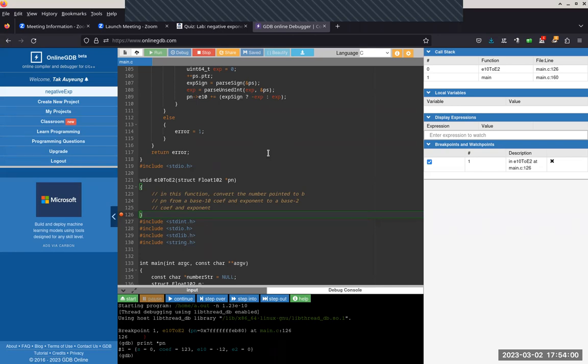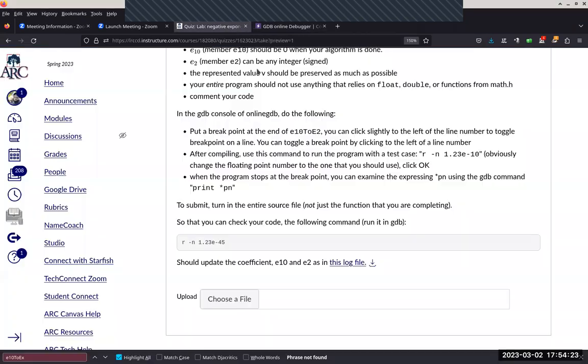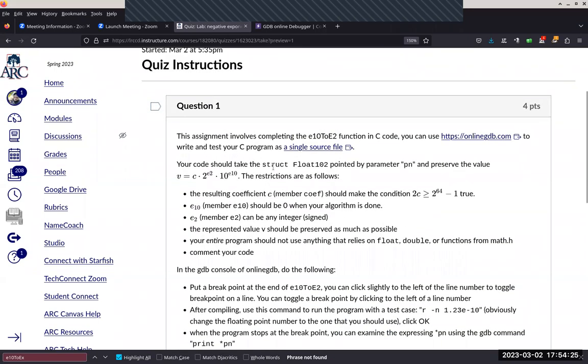All right, yep. Did you say that nothing should be less than 2 to the power of 64? That's the restriction. When your code is done, that condition has to be true. So is 2 to the power of e2 times c less than 2 to the 64? Okay, so let's take a look at the restriction. The restriction here is that 2c has to be greater than or equal to 2 to the power of 64 minus 1, which basically means if you double c again, it is going to be out of the range of an unsigned 64-bit integer.